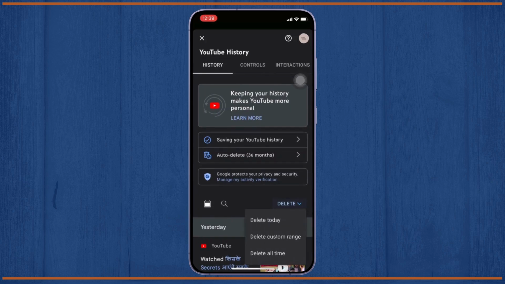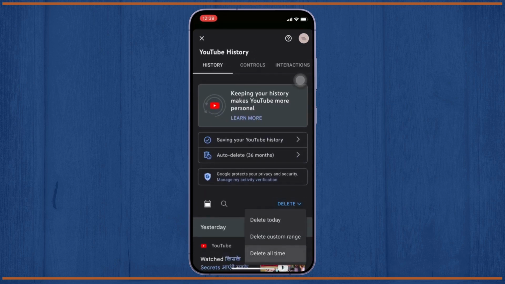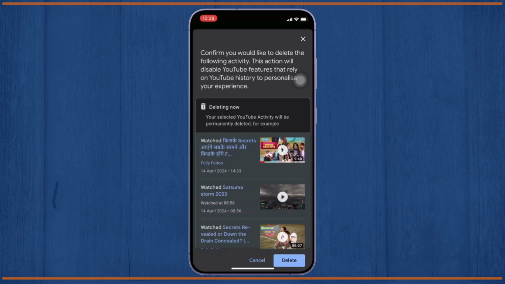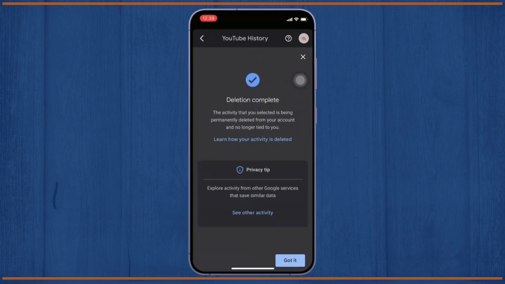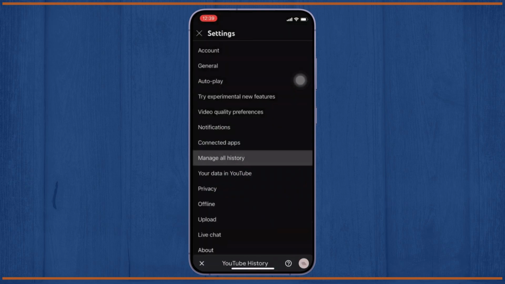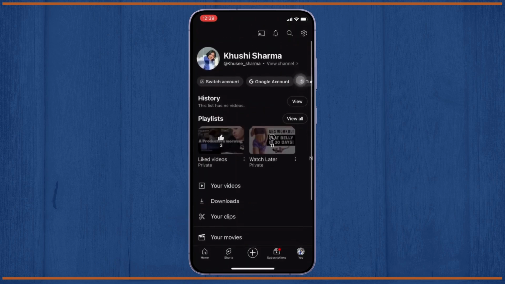the options of delete today, custom range, and all time. You can simply choose it and delete however you like. I will be deleting all of my history here, and after clicking on delete I'll click on delete all time. Then we'll be able to see that all of our history has been deleted, and that is how to delete your search history on YouTube.